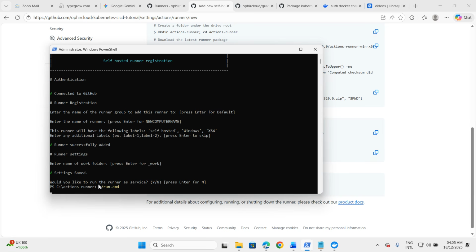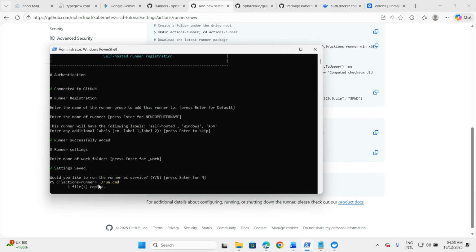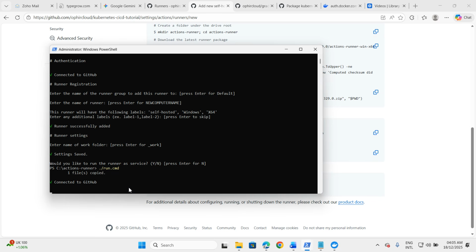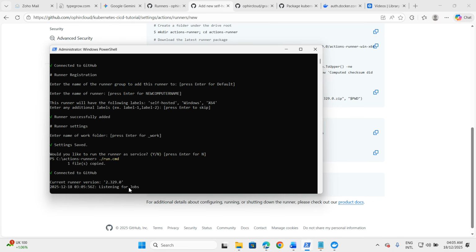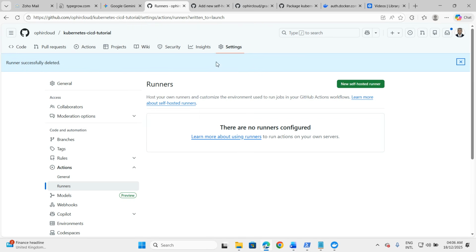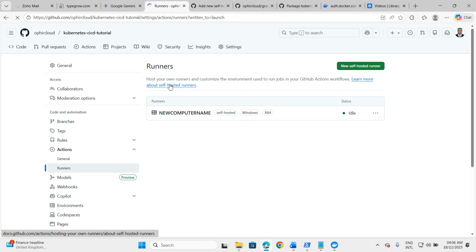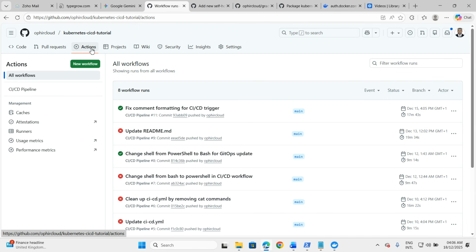Okay, when we run, it starts listening for a job. That's what we should expect. It's connected to GitHub and it's listening for jobs. So now we go here. If we refresh, we can find the self-hosted runner is idle. We go to actions. These are previous runs.